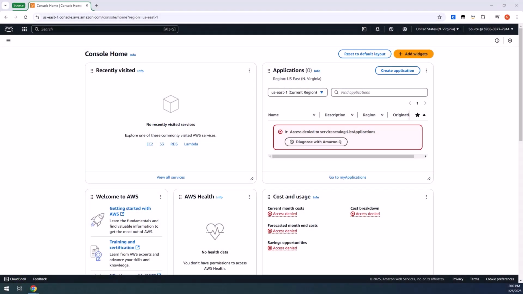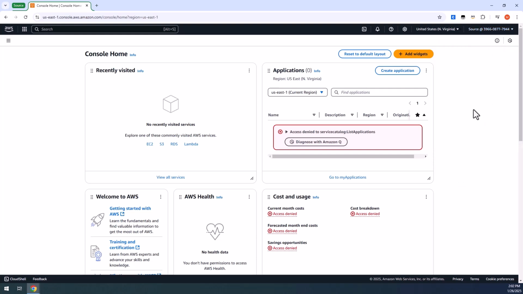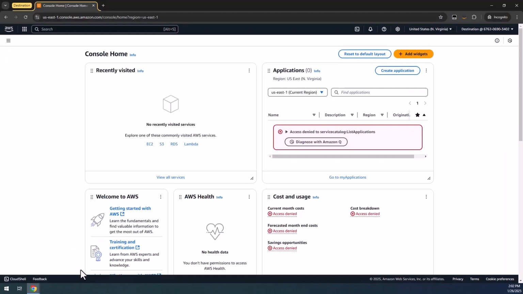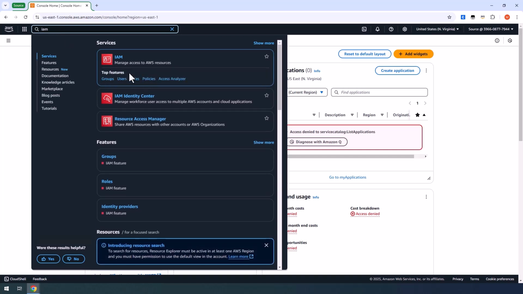I have two browser windows open. The first one that you see on the screen is in normal mode, where my source account is open. Note that this browser tab is named source. This is where my source S3 bucket exists with a sample dataset. And another browser window is in incognito mode, where my destination AWS account is open, which has an empty S3 bucket.